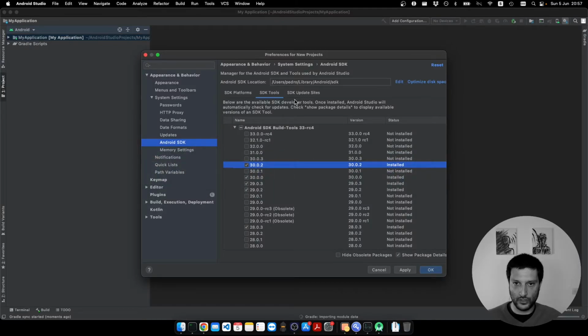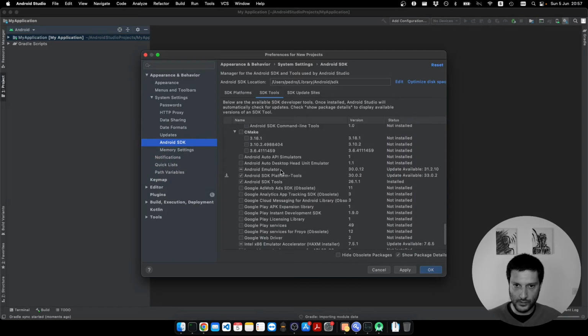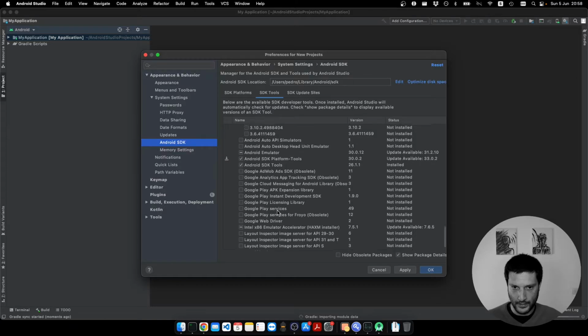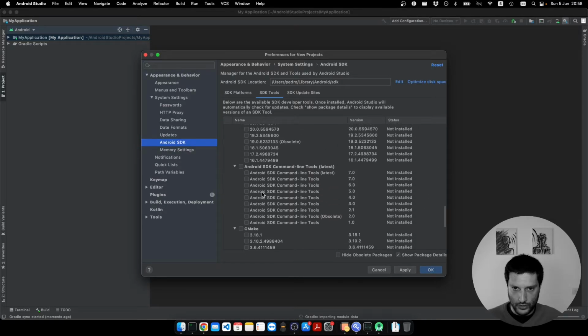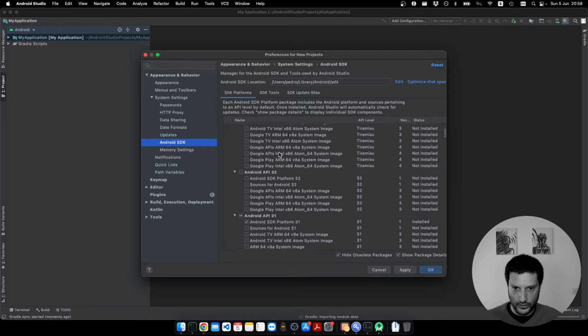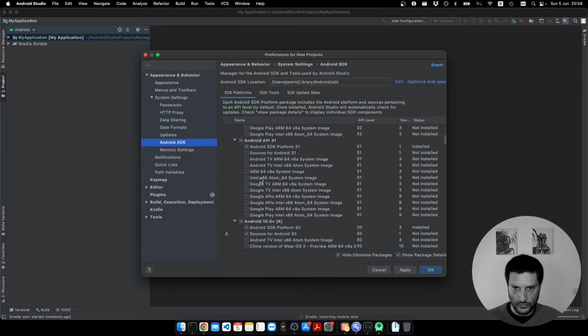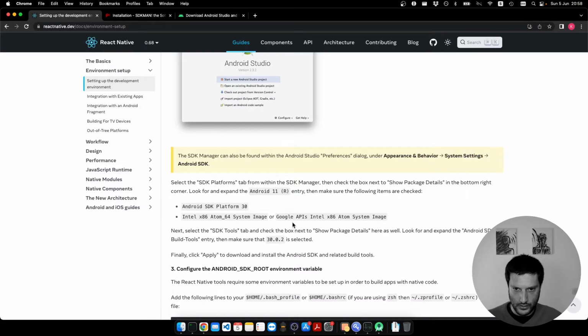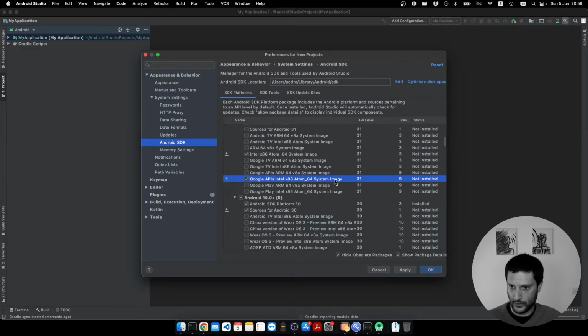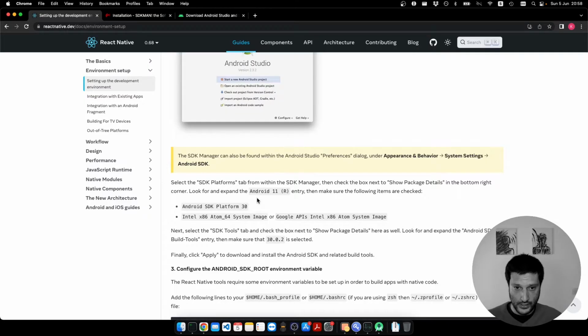So let's see, where do we find that? It's somewhere in here. You get Intel. This is also nice to have because it's used by the simulators. And the other one they mentioned is somewhere. This one, and the other one is Google APIs Intel. This one. Okay, so we have everything set up.